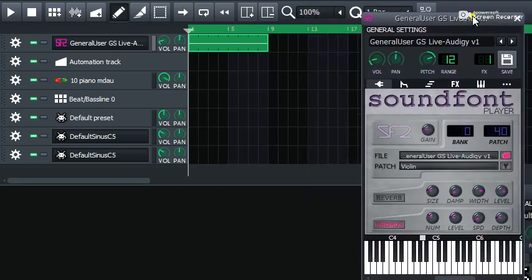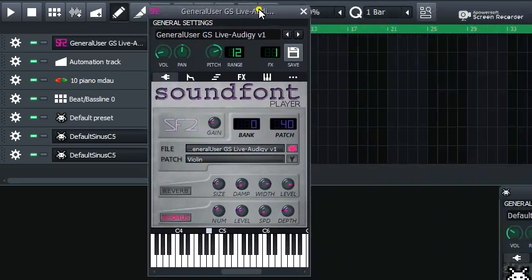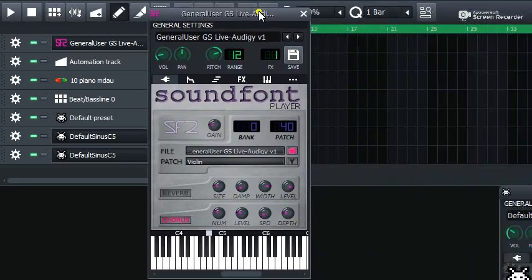This is an attempt to do that, and I have just loaded a general user sound font and chosen violin, and it goes like this. I just make it a little bit less impulsive. Oh, that's wonderful.